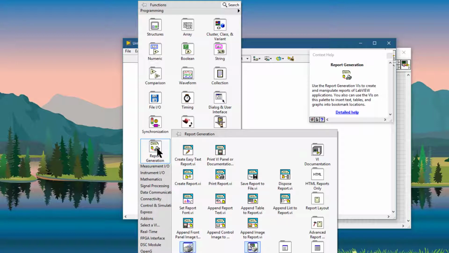The subpalette description appears in the context help window when you move the cursor over the subpalette icon in the controls and functions palette. The description also appears in the context help window when you move the cursor over an open area of the subpalette.